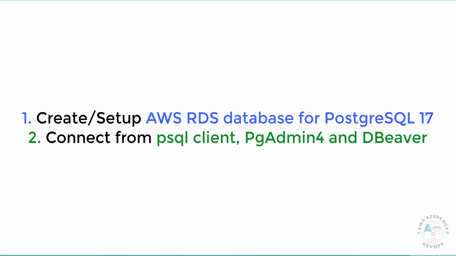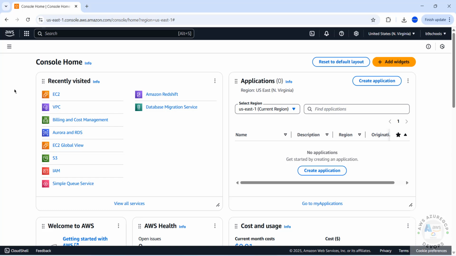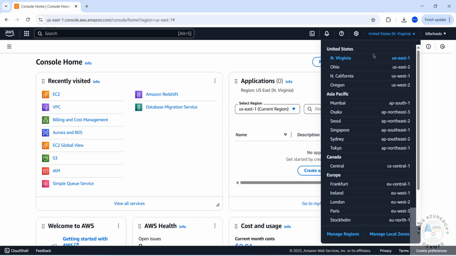Hello guys, in this video we will see how to create and connect to AWS RDS for the PostgreSQL 17.4 from PSQL client, Pgadmin and Dbeaver. Okay, I have connected to the AWS console with my credentials. I am in the North Virginia region.